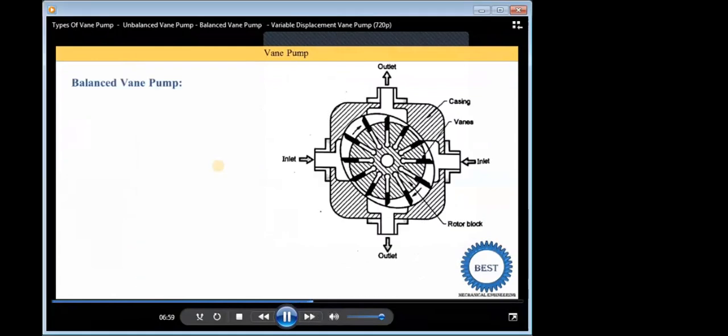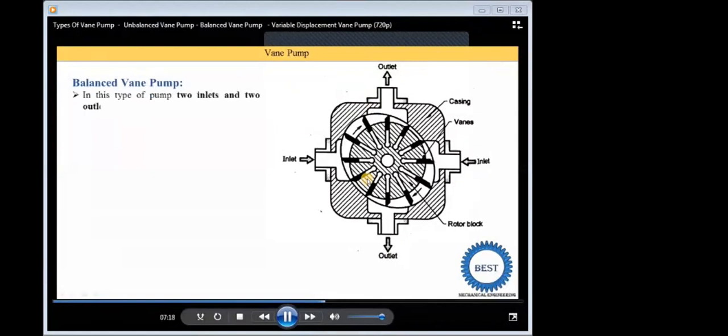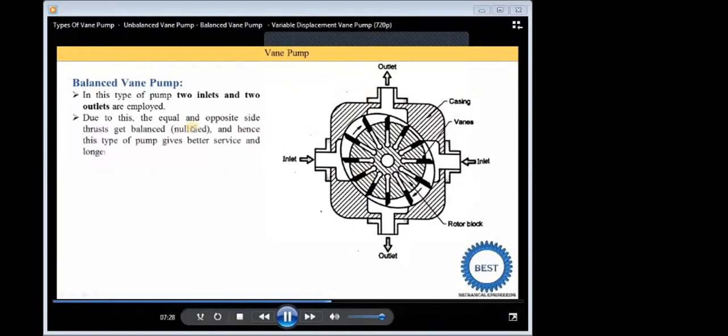To balance the side thrust, they provided 2 inlets and 2 outlets. Earlier we saw that only 1 inlet and 1 outlet is there. But now in this image you see the inlet is provided on these 2 sides and the outlet is provided on these 2 sides. Due to these 2 inlets and 2 outlets, the side thrust is balanced. That's why its name is given as the balanced vane pump. In this type of pump, 2 inlets and 2 outlets are used. Due to this, the equal and opposing side thrusts get balanced, and hence this type of pump gives better service and longer life.